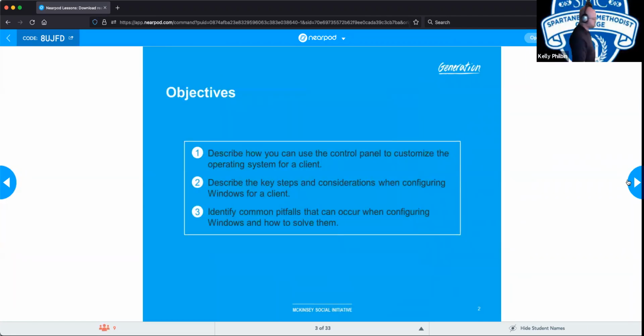Objectives that we will be shooting for today will be to describe how you can use the control panel to customize the operating system for a client or yourself. Be able to describe the steps and considerations when configuring Windows for a client, and identify common pitfalls that can occur when configuring Windows and how to solve them.